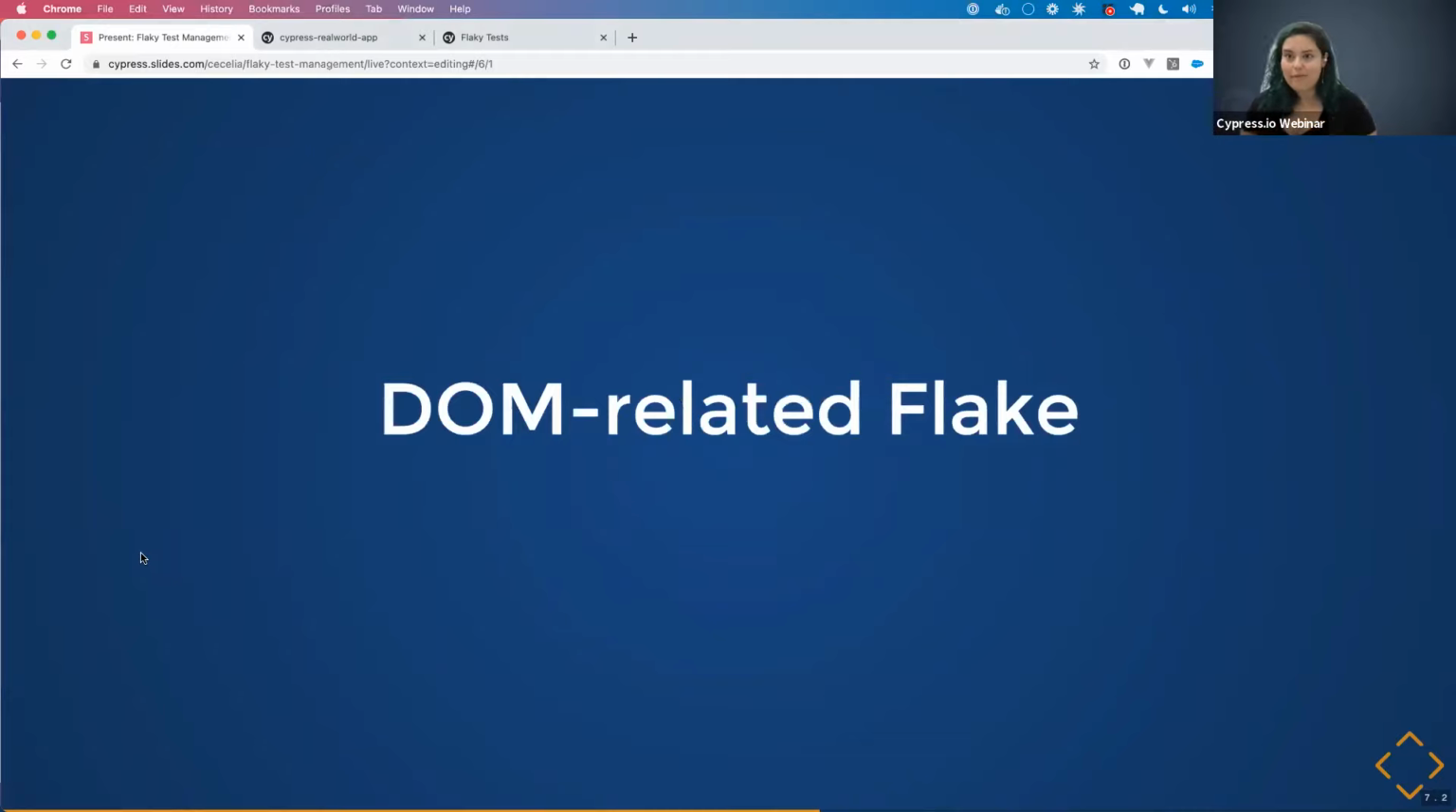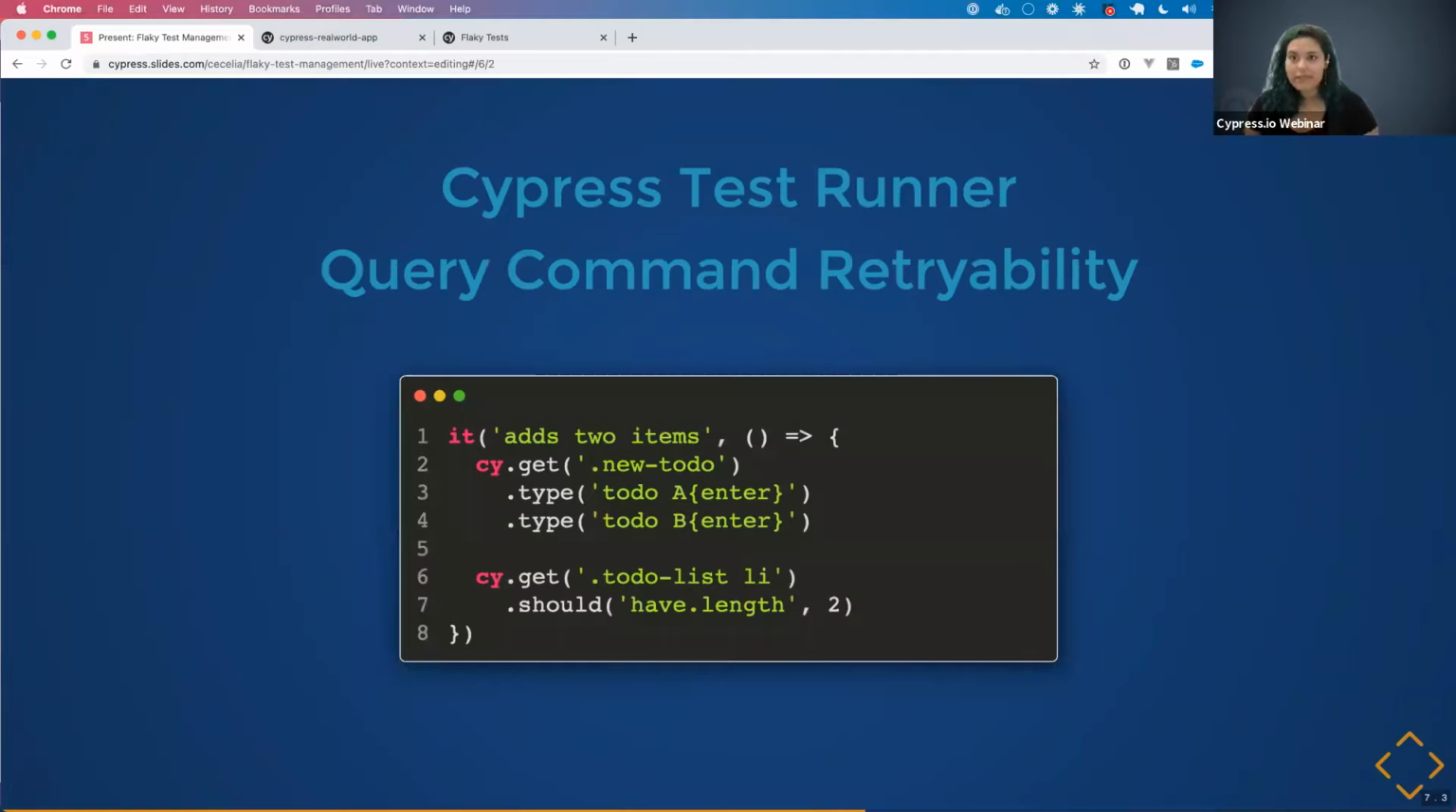So we'll start with DOM-related flake because that was one of the most common ones that y'all said, and it's also one of the most common ones that we see. It also tends to be one that can be a little bit harder to diagnose, especially if it's the result of underlying issues in the application and you're not able to make changes to the source code, if you're just stuck with the application that you're given, right? So there's a couple of ways that we can approach this.